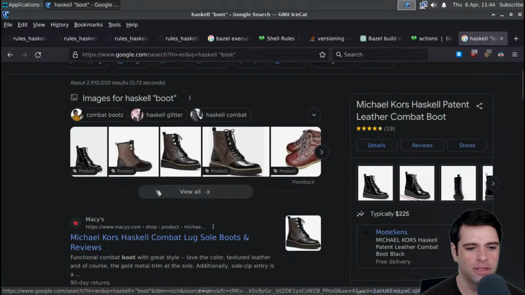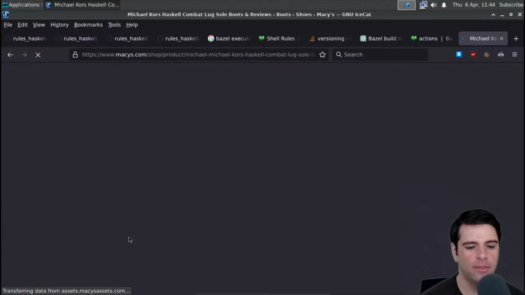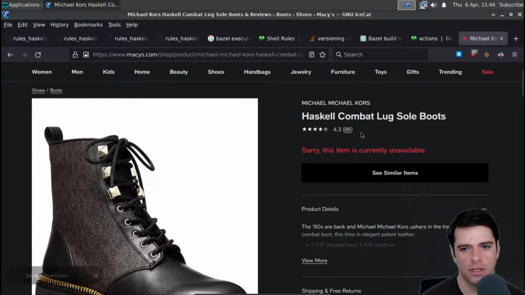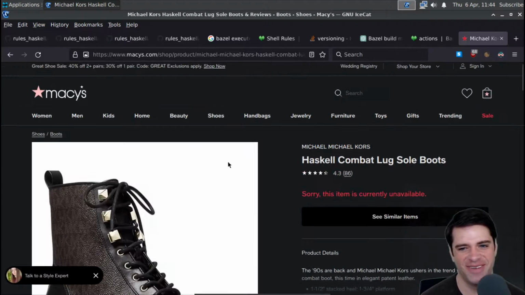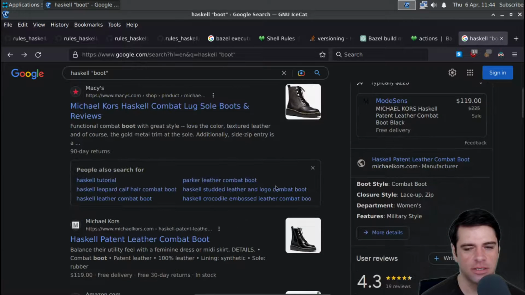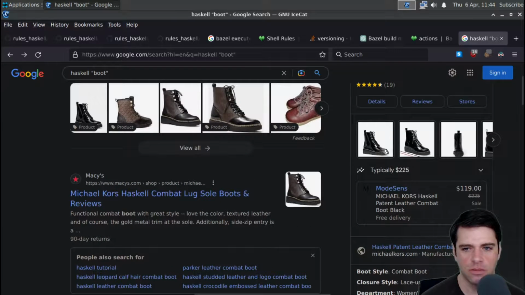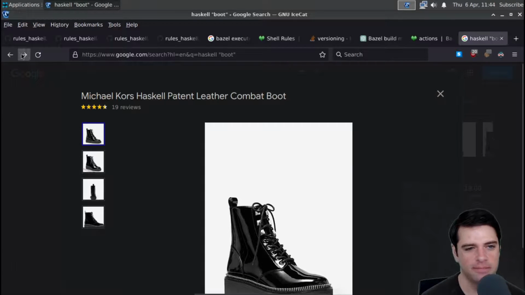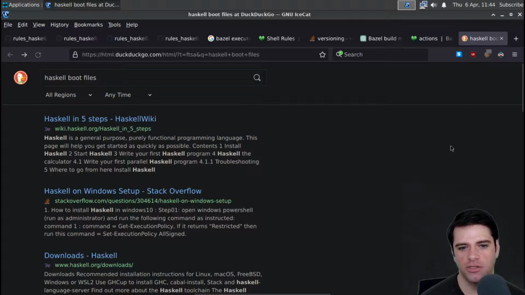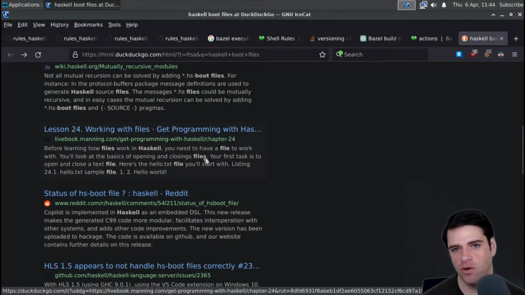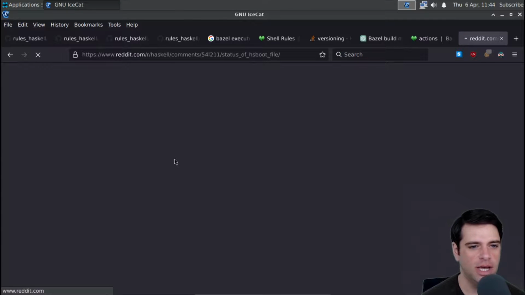We can buy a boot. Michael Kors Haskell Combat. What? Unavailable. Curious if Haskell people buy this. I feel like if you go to a Haskell convention, you need to have this boot. At least somebody does. This one's a bit shiny. They're what, 120 bucks? All right. So if you're watching this and you're a Haskell developer, let me know if you own or know somebody who owns Haskell boots.